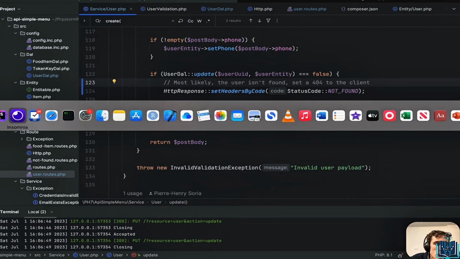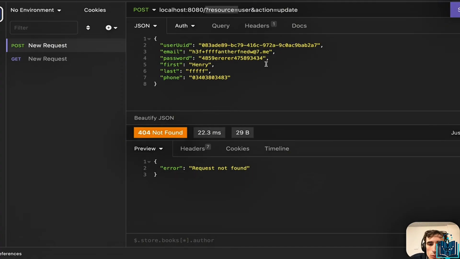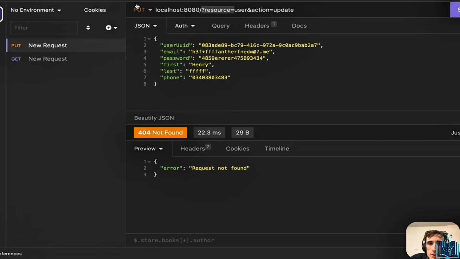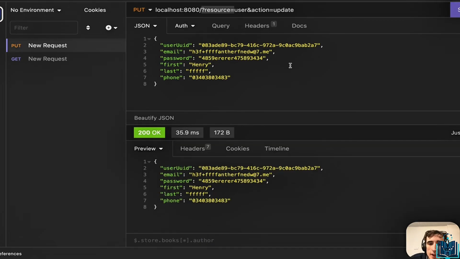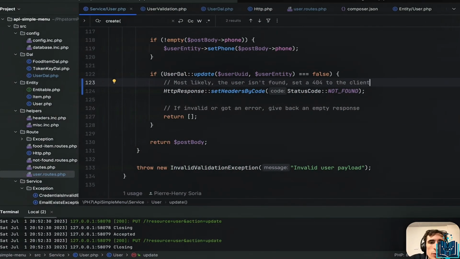Perfect, like that. So now if we try to update a user, I need to put, you see, now I need to put because we swapped from post to put for the update. And this one, that's a valid UUID, but if I try another one, that user isn't found, and now I have a 404. That's perfect.